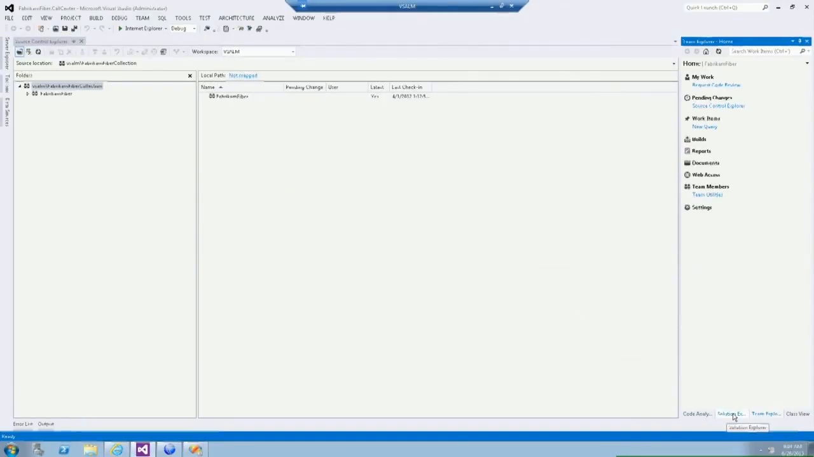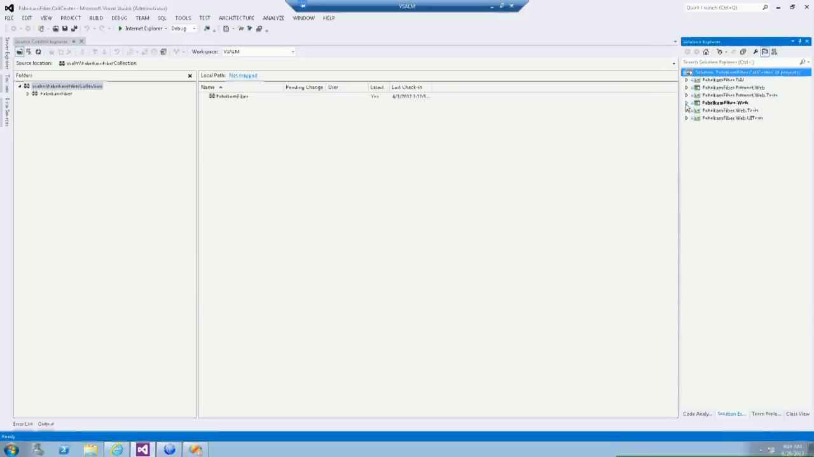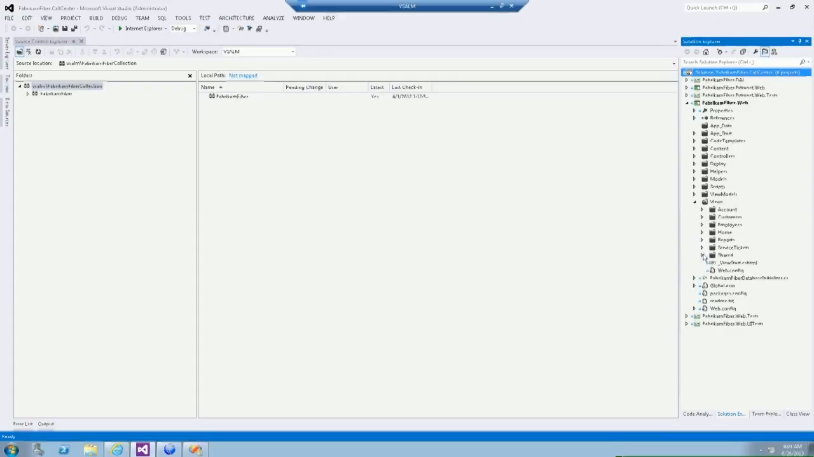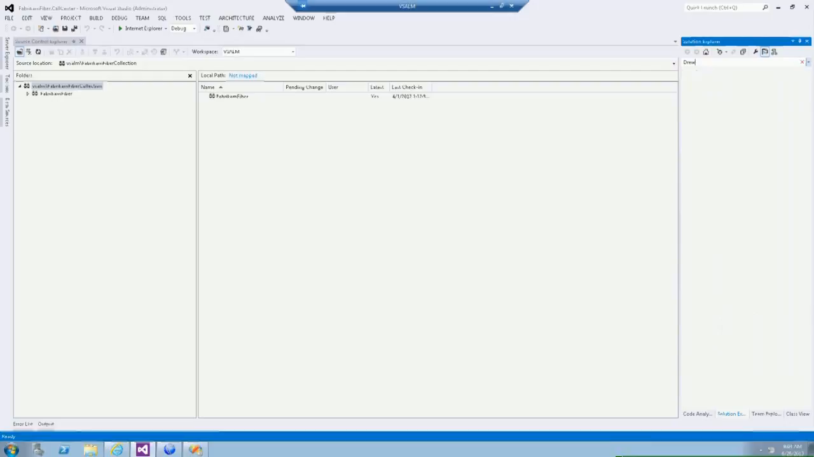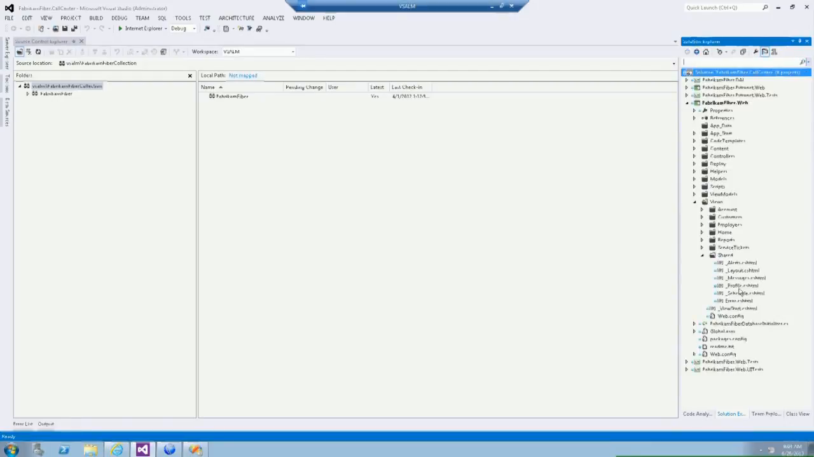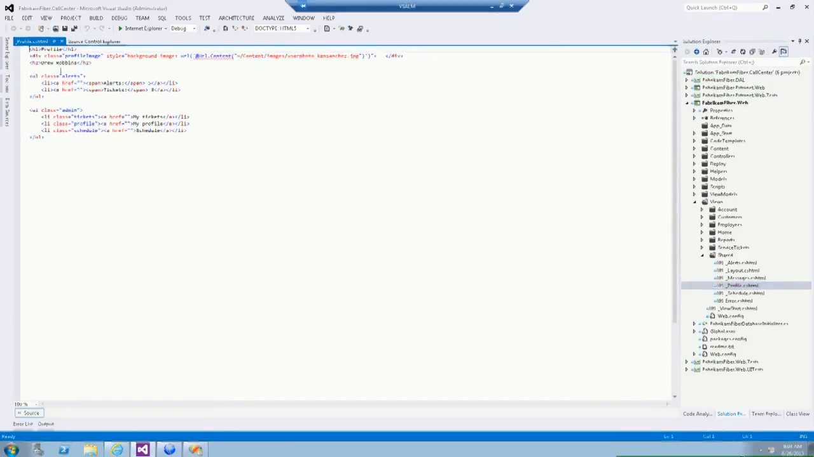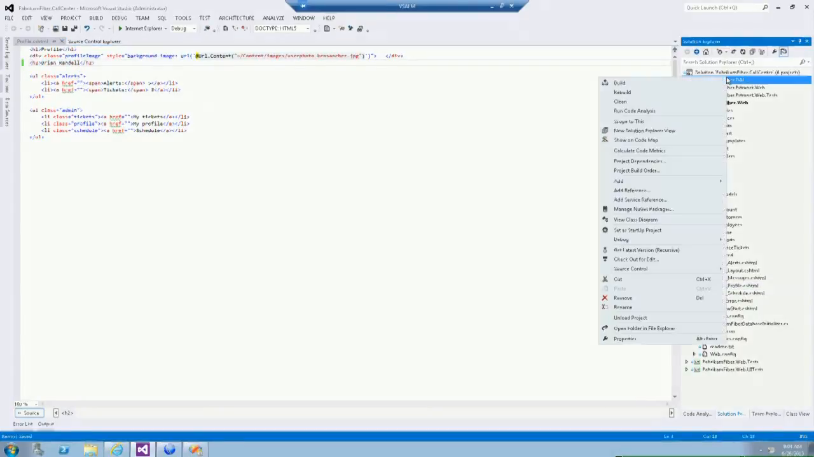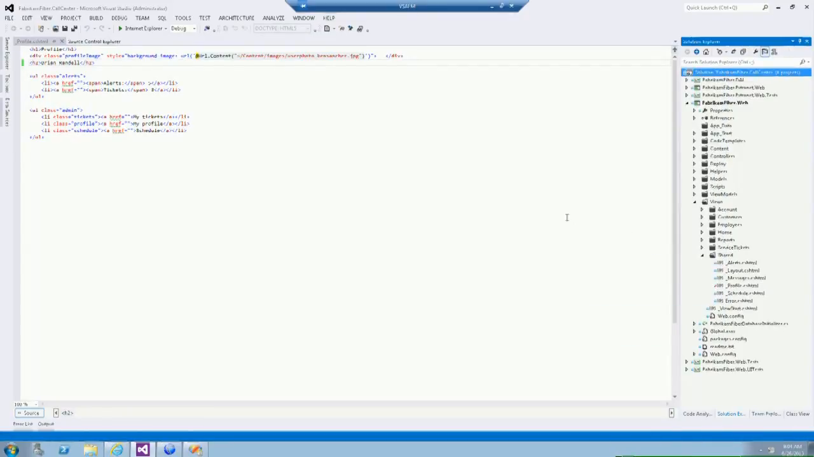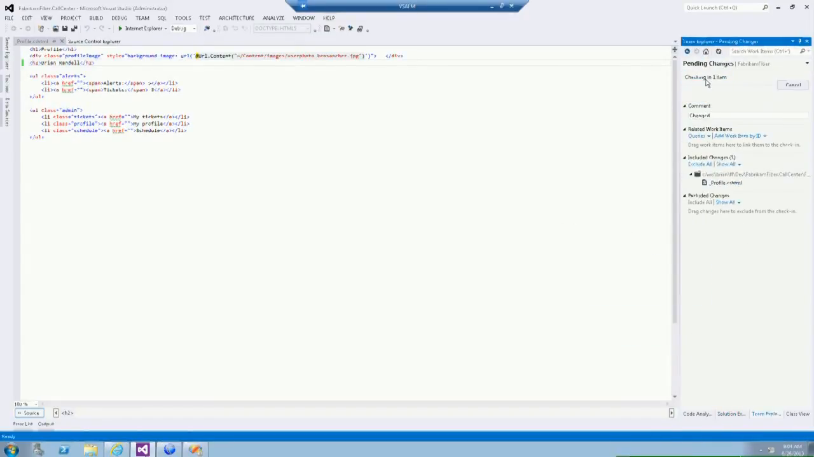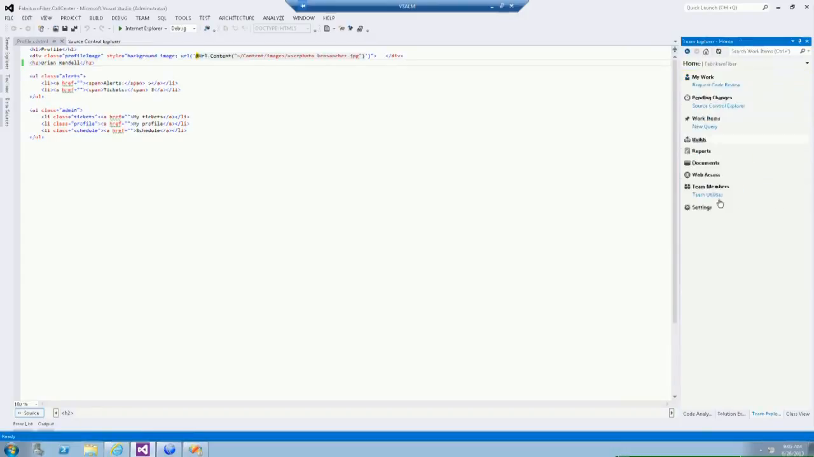And I'm going to come over here to Solution Explorer. We'll go to the web, and we'll go to the views. And what I'm going to do is search for Drew. Because I think, if I remember correctly, this is, oh, no Drew. Let's go to Profile. There we go. So I'm going to change this to my name. Okay, I'm going to save it. I'm going to check it in. Good. Comments are always nice.